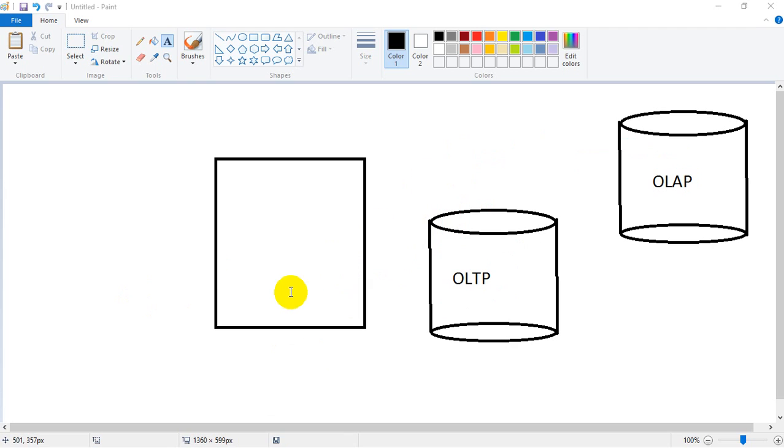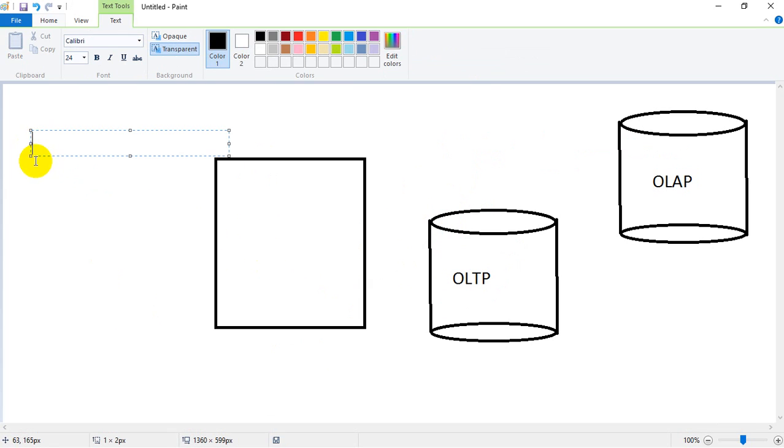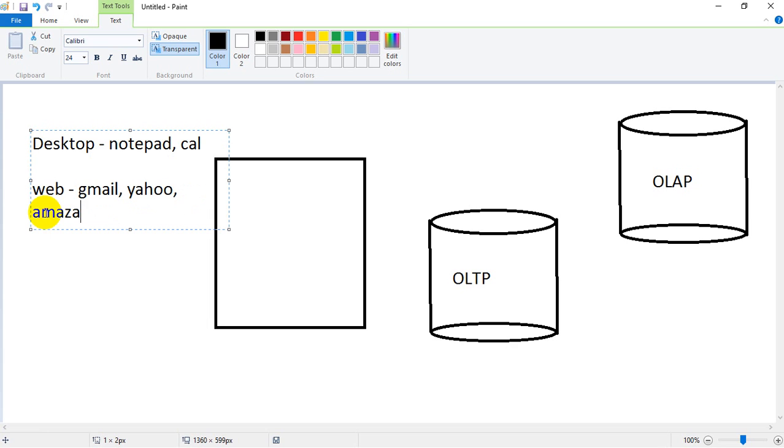Okay, so the first example for different types of applications is desktop applications. One example is Notepad, calculator, etc. And the second one is web applications. One example is Gmail, Yahoo, etc., or Amazon.com. And the third one is, what is the third one? The third one is console applications.